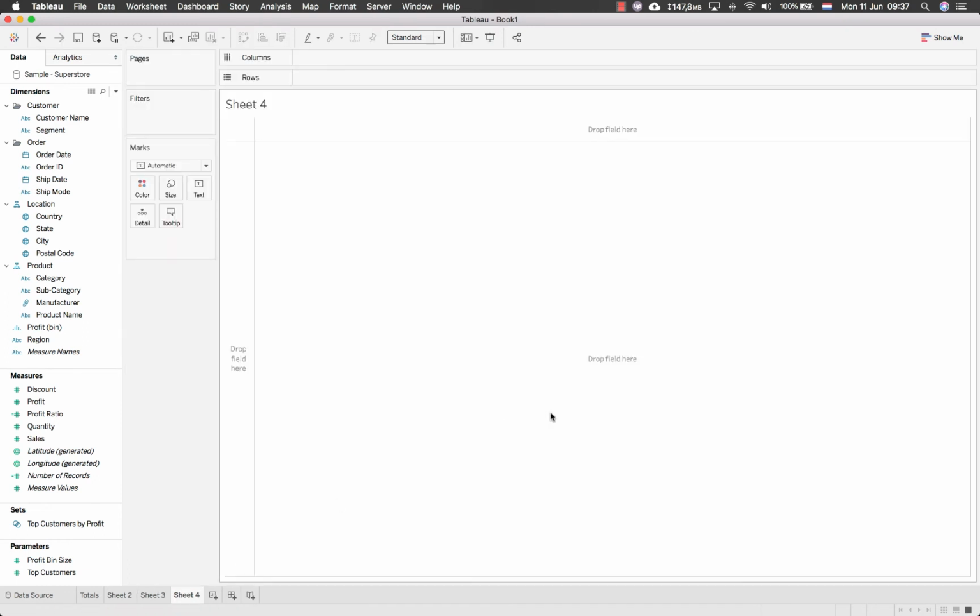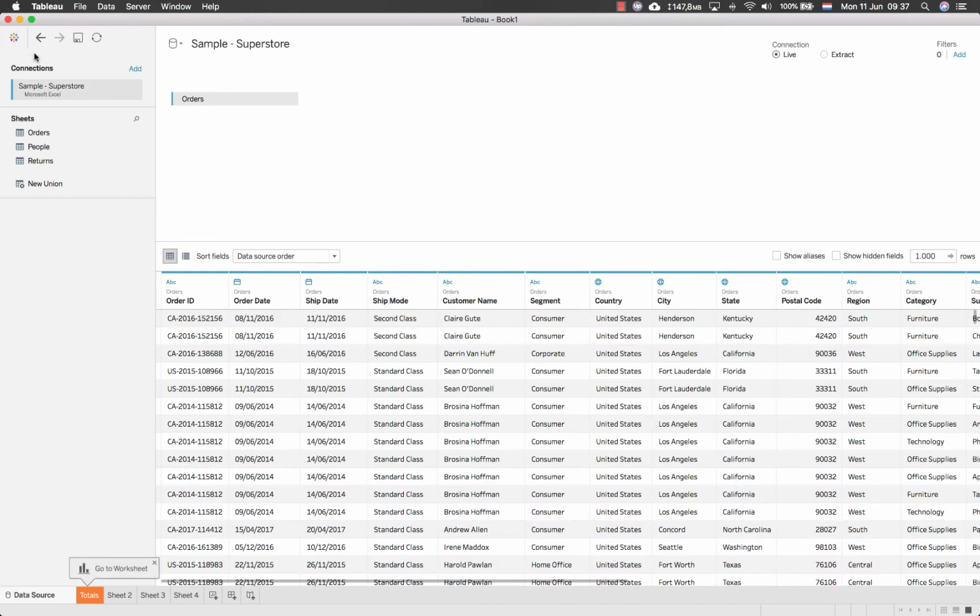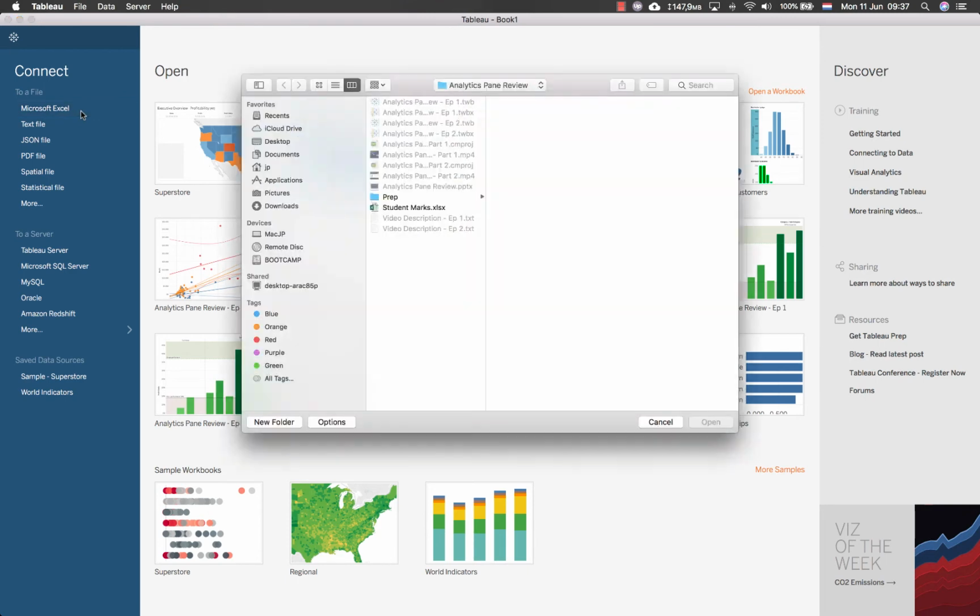Now, if we want to look at distributions, and we've already looked at distributions as part of the Analytics review tab, but let's look at the last one. And for this, we will actually use another data source. You can find the data source in the link below in this comment section. For now, we'll just connect to the Excel file, and it's called student marks.